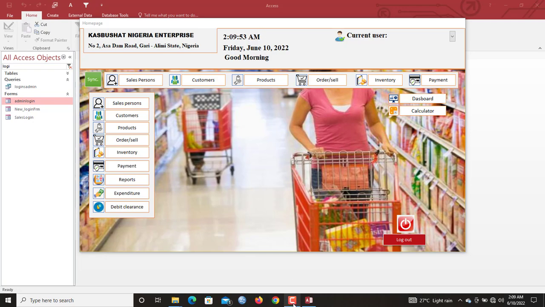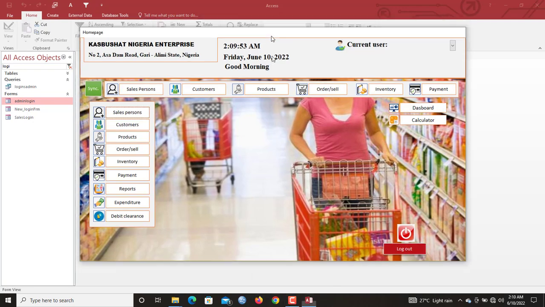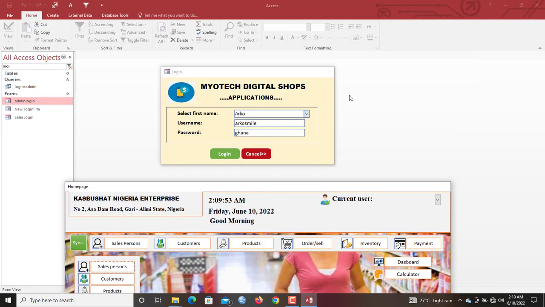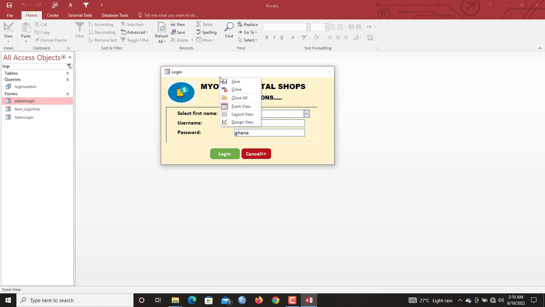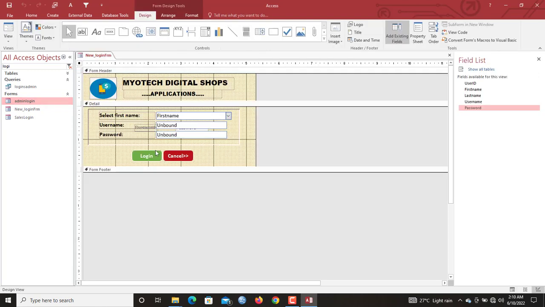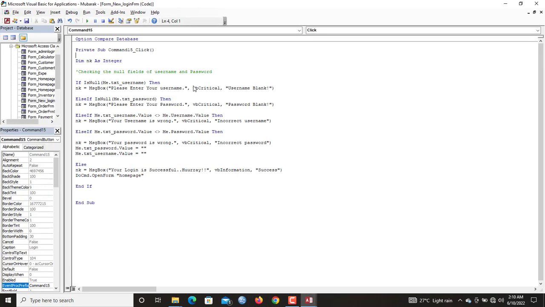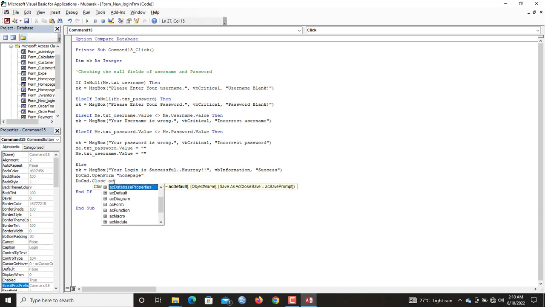So now, although everything is successful now, you could see that there was still a drawback here, because once the home page is open, login is supposed to close. So how do we tackle that? All right. So then we just move on to add this. So if you open the home page, then do DoCmd.Close. So dot Close. What are you closing? Acform. So acForm.